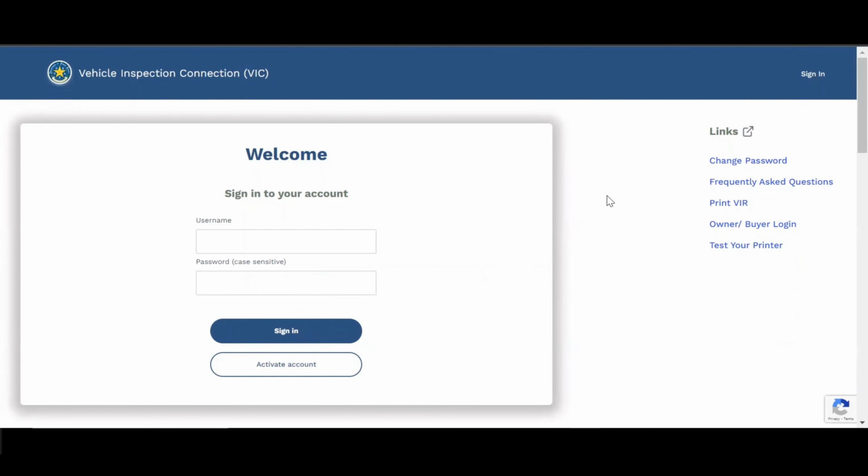If you have additional questions, please reference the Frequently Asked Questions link on the right-hand side of the login page. If you still require assistance, please reach out to the help desk or contact your DPS representative. For additional training videos and resources, please visit the DPS website shown on the screen.